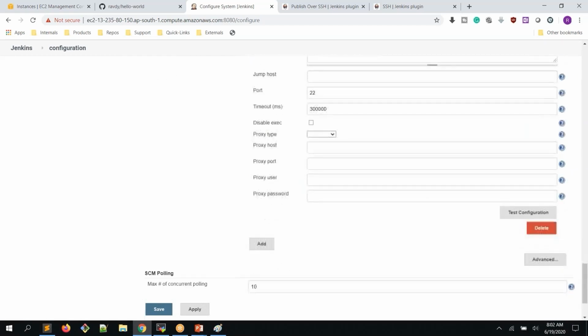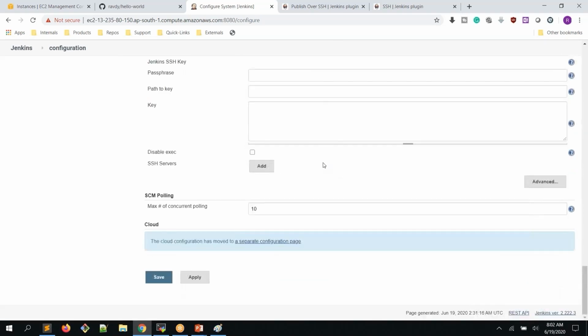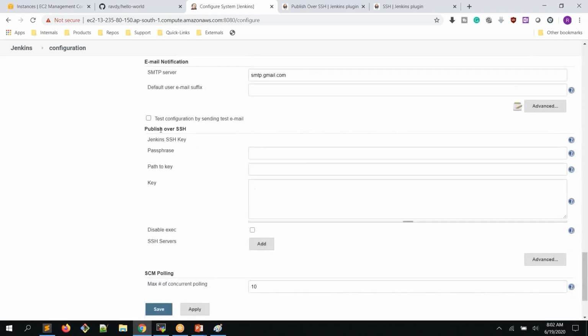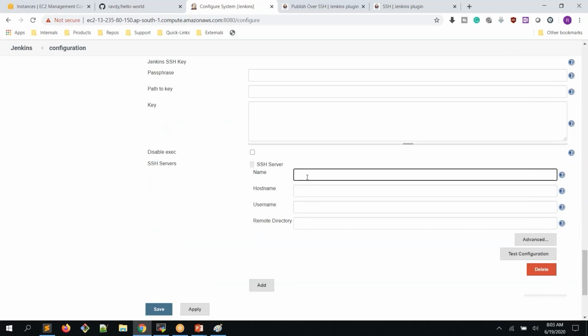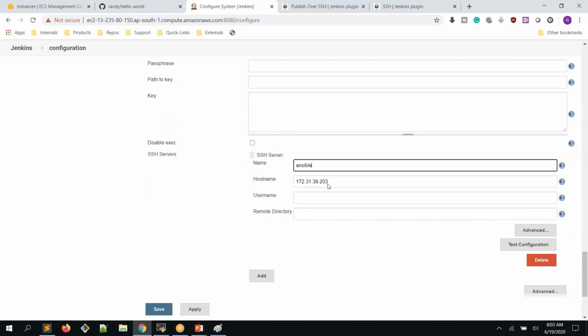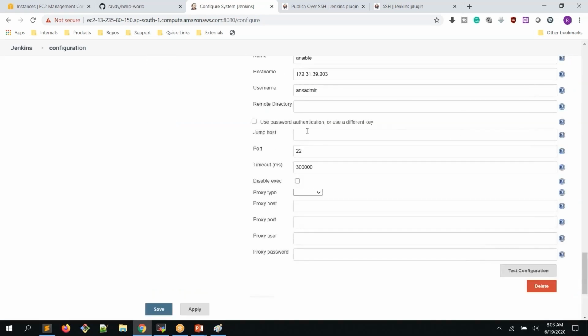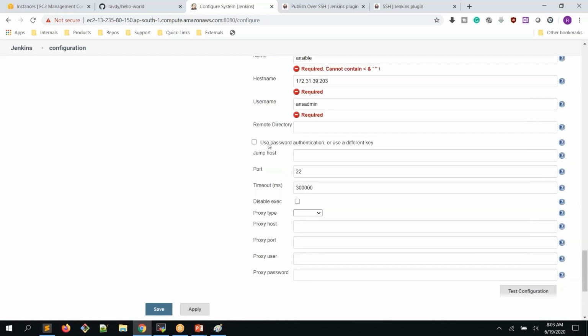Once you have provided this information, you need to test whether it is successfully connected to our Ansible system or not. I'm explaining one more time. Let me remove it. Go to publish over SSH. Here you need to add your SSH server. So add, and provide your Ansible name and hostname, the IP address of your system. This name can be anything, just for recognition. And username: as which user I want to run the Ansible playbook on the target system. You need to run as the Ansible user, and go to Advanced. Here, we are providing a password, right? So we should choose this option.